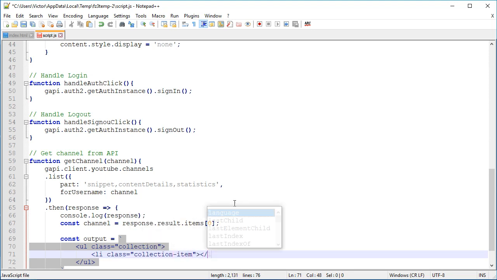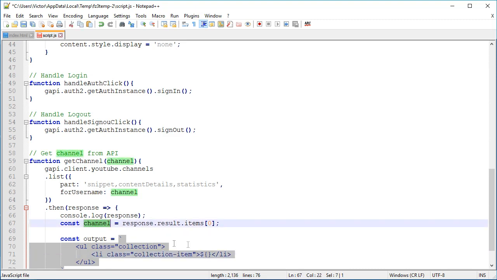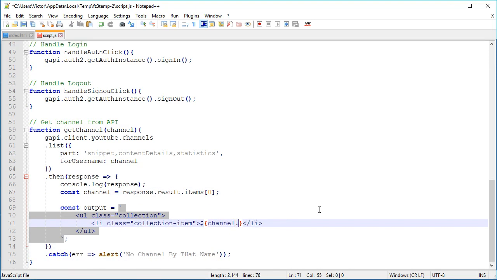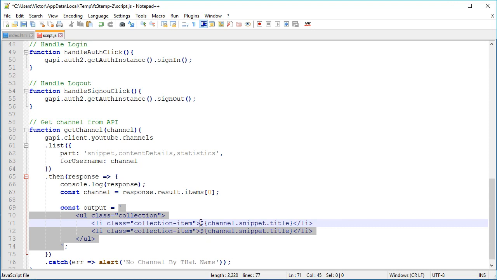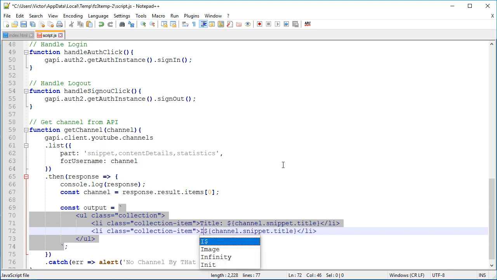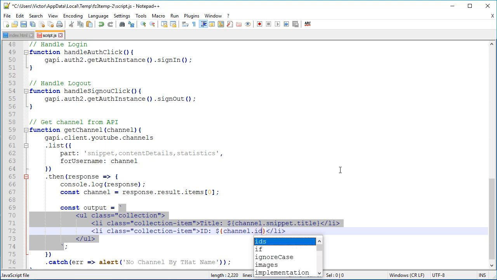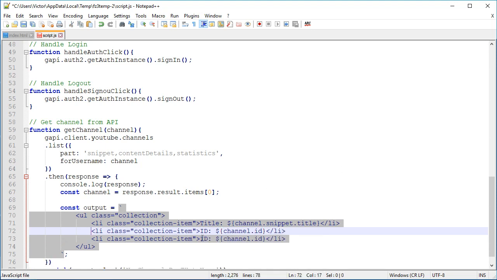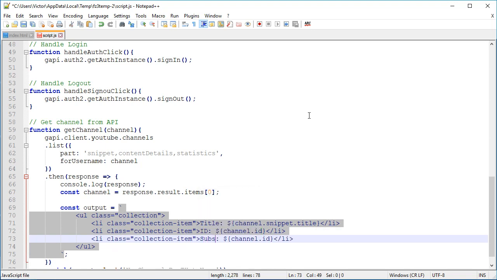Collection item. And now here we will have the variable using our brackets and $, we will get the channel, then go to the snippet, and take the title from there. This is going to be the first one, and then the second item, well, here we can put title, and then we will have ID, and we get the channel ID.